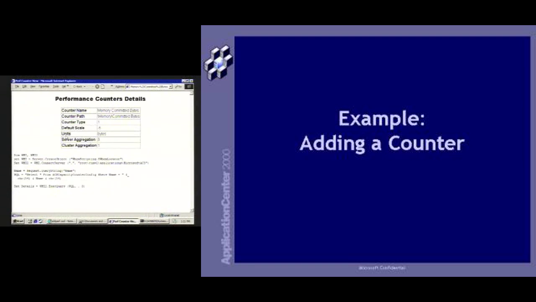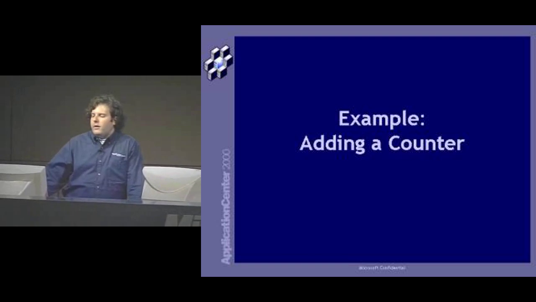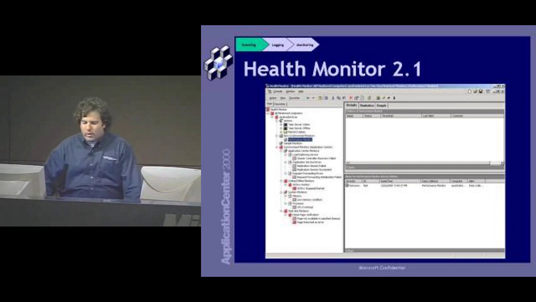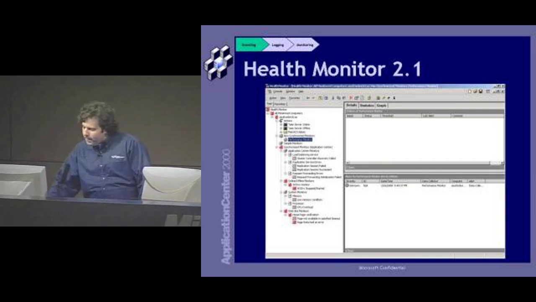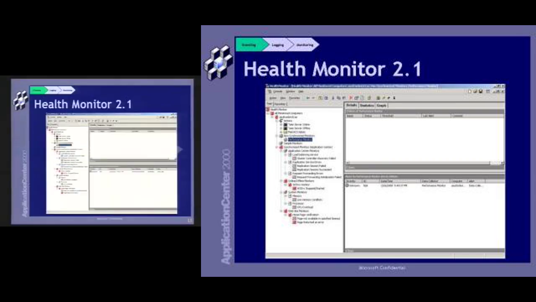An example of another query. Here I'm doing a WQL query. Select all properties from the capacity counter config class, where name equals the name that I passed in the query string. Very easy to add a counter. So if you want to do this programmatically, you can. We should have a UI in the resource kit, and just an example of how easy it is to work with the WMI. So let's jump back to the slides.